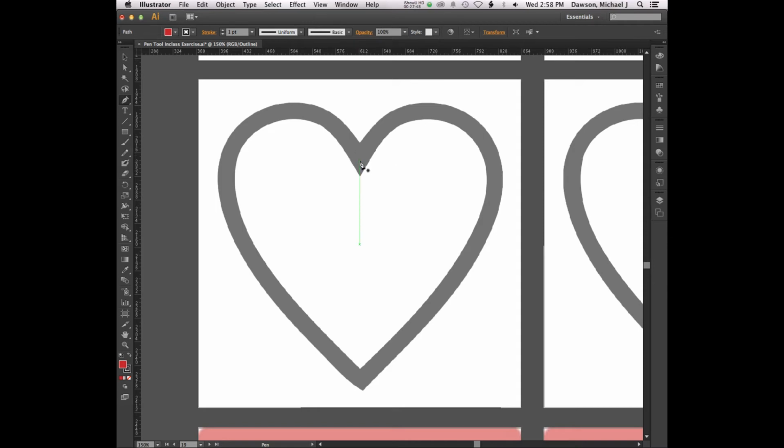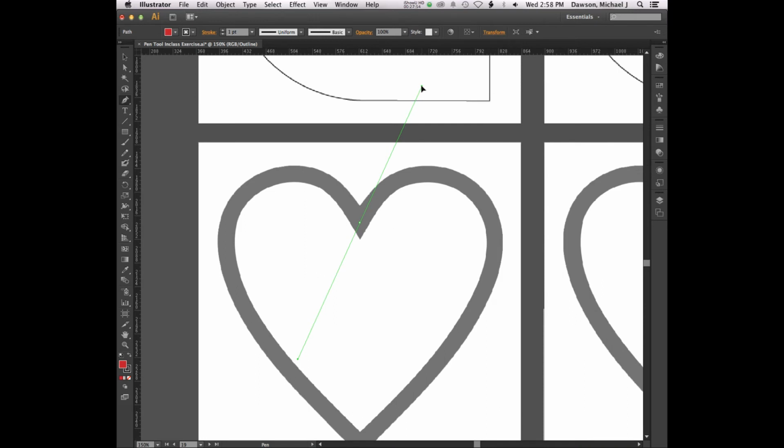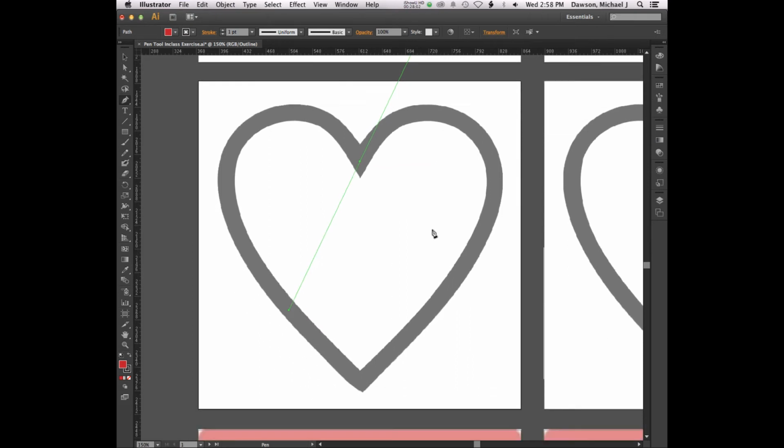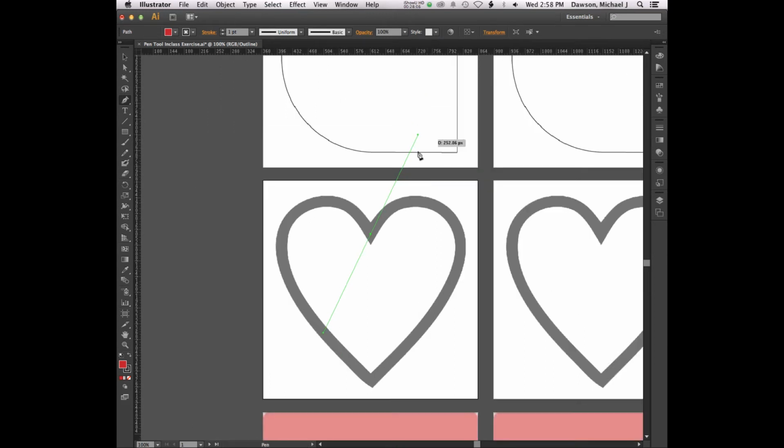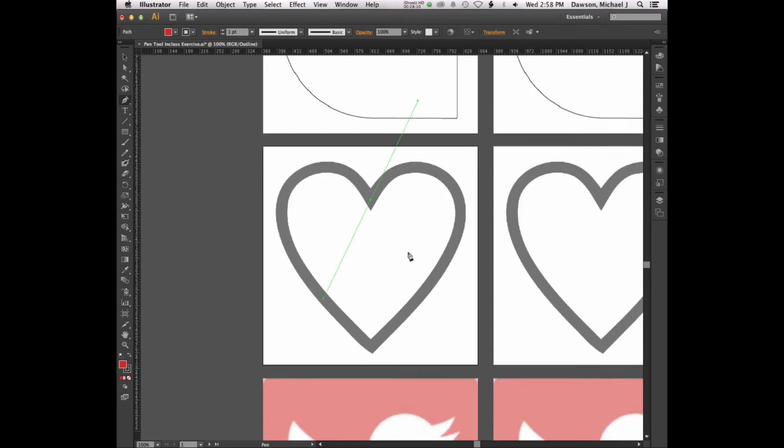So I'm going to click and drag out a handle from the sort of, I don't know what to call this, the butt of the heart. Let's call it the Nicki Minaj part of the heart. Oh, sorry. I'm going to click and drag it out quite a bit. You might have zoomed in too much. You might have to hit Command minus to zoom out a little bit.